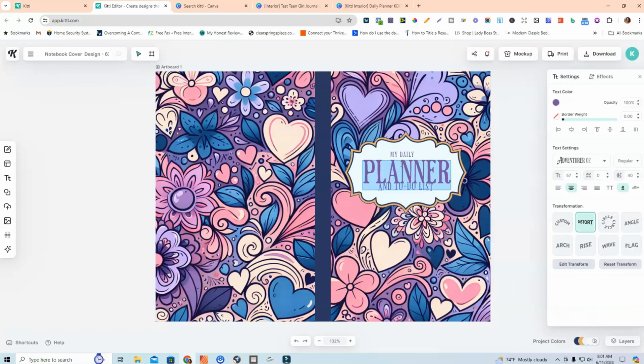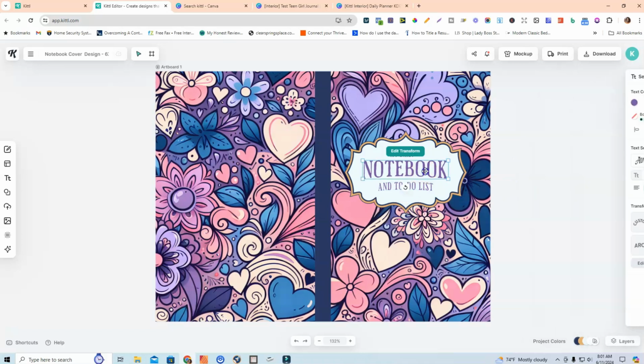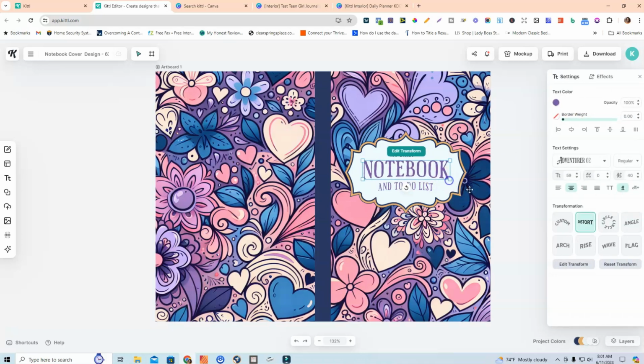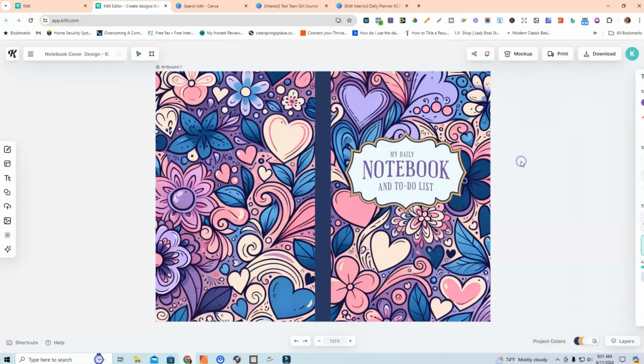All right. So this is going to be my daily notebook. So we're going to change that from planner to notebook. And so we can do my daily notebook and to-do list. I could combine the two, and so that's what I'm going to do. But you can actually name this whatever it is that you want. And so, yeah. So now we have all 3 designs.